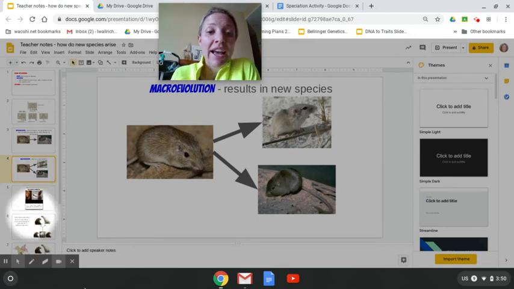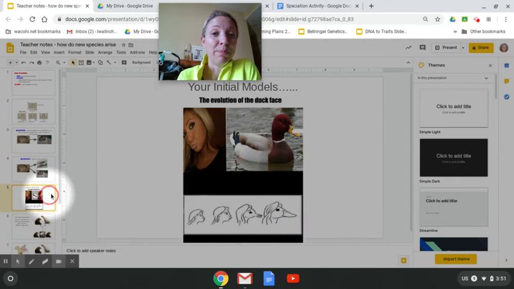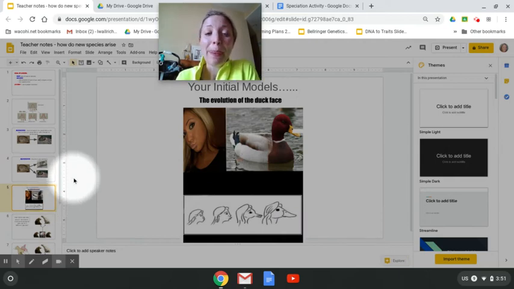Macroevolution has one species that results in two species. This is a process called speciation. Now, many of you on your initial models, I don't have the initial models, I passed them back to you guys, when you were asked how new species arise, I got some real funny stuff.